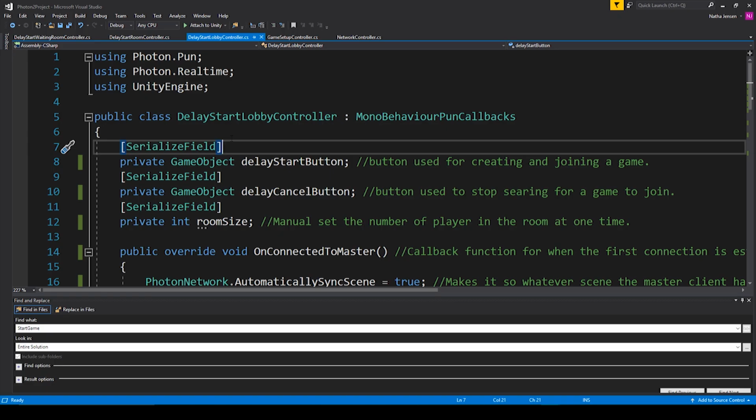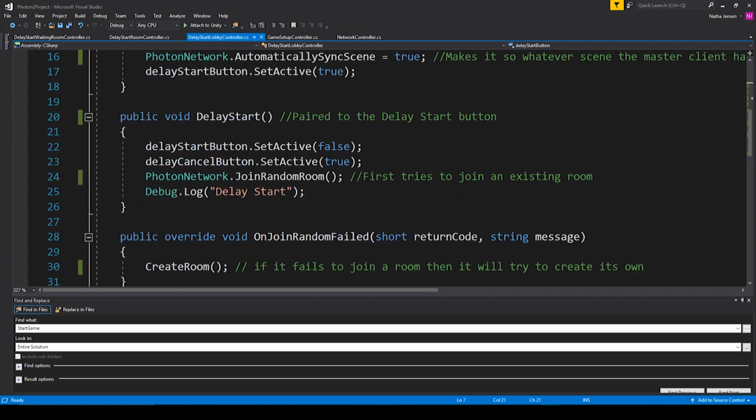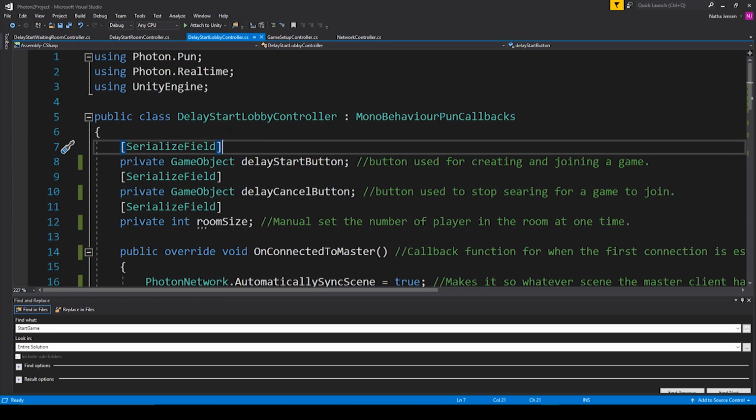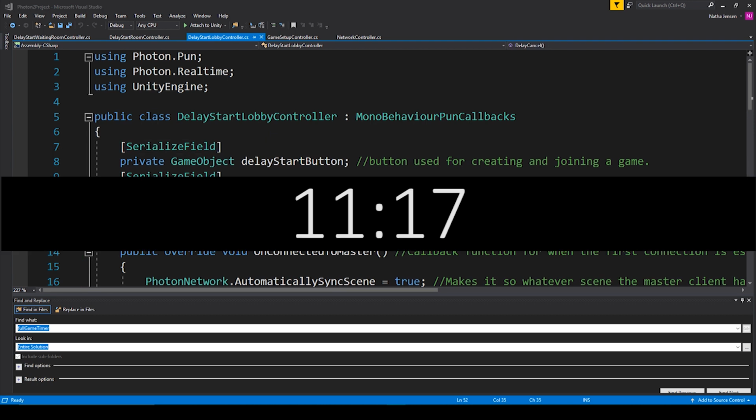Now for our delay start lobby controller, this script is pretty much identical to our quick start lobby controller script that we created in the last video. And so if you have that script, you could just duplicate it and then rename the script and the class and some of the variables. Or you can even just use that same script if you've already created it. But for the purpose of this tutorial, I've created a new version. If you already have this script, then you can go ahead and skip to this time.